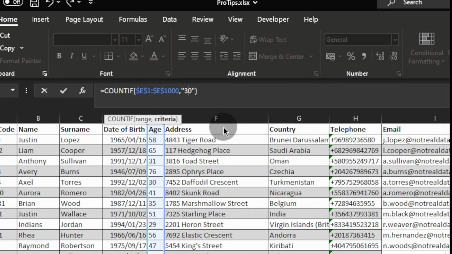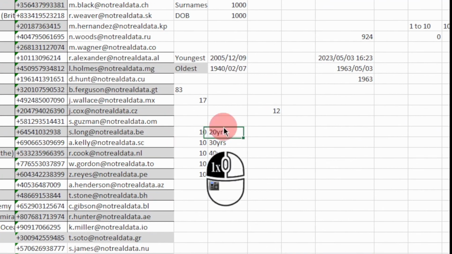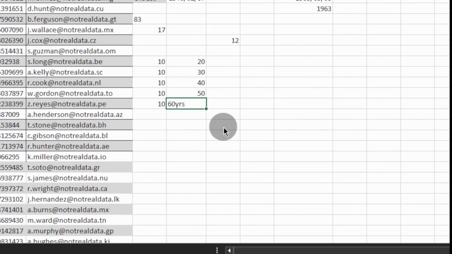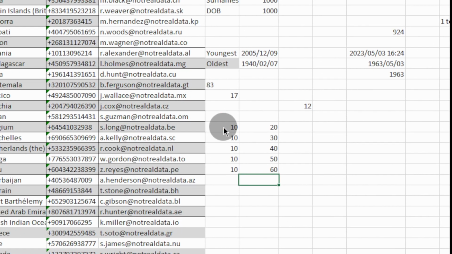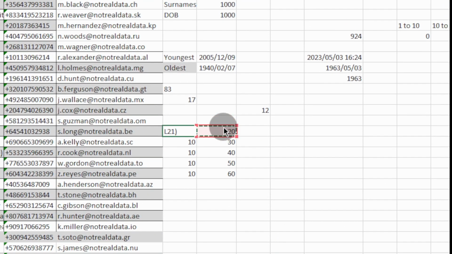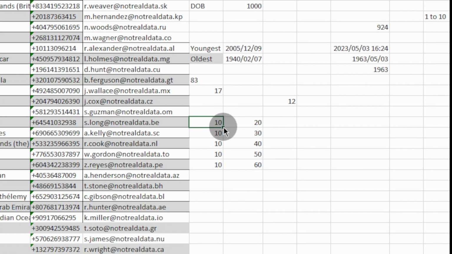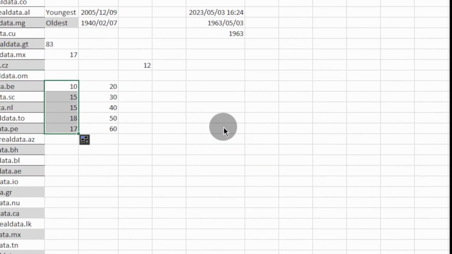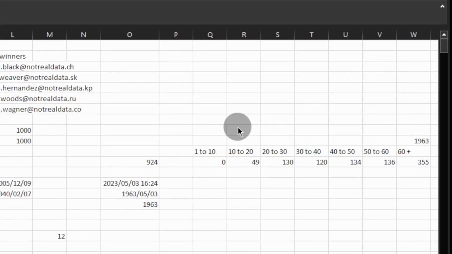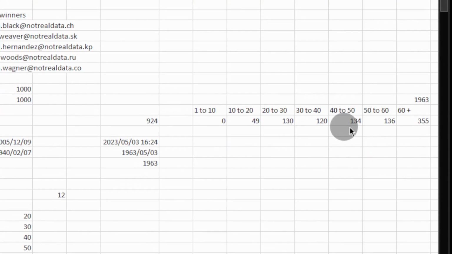We could have made it dynamic, and then it would have been so much easier. So let's make 20, 30, 40, 50, and 60. And then we change our formula not to be a constant value, but just a reference to the cell. And now we can pull it down because there we are. So there's 75 people that are exactly on the number of that age.